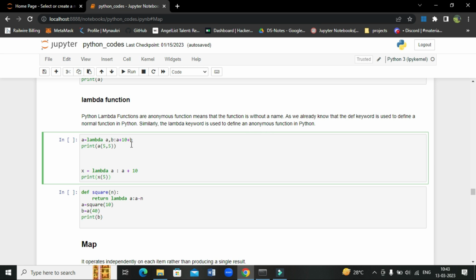First of all, you need to specify the keyword lambda, then the variables a and b, and the operation you want to do. A lambda function works in a single line. That means whatever you are writing, you specify it in a single line and you will get the result. So it reduces space and time, because you are writing it in a single line.